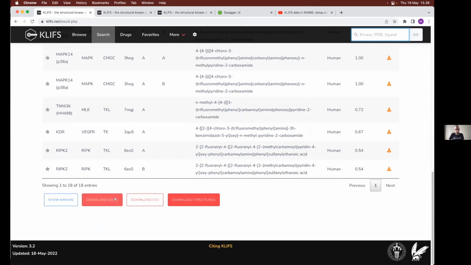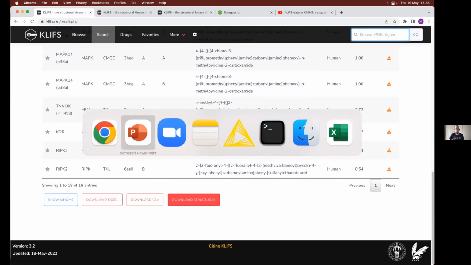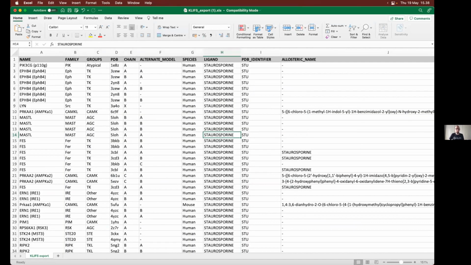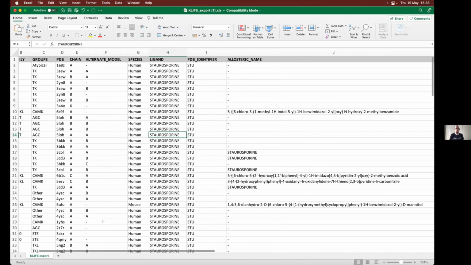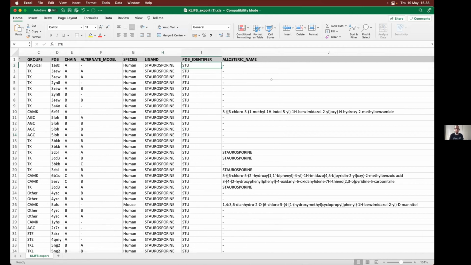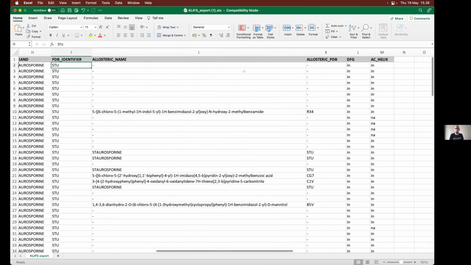And also here, you can download the Excel file. Just want to show you that in this Excel file, we have, again, the information of the different kinases, the different PDBs, chains, species, and in addition, there's the information about the ligand and also allosteric inhibitors if they are present, and also the conformation of the DFG and the alpha C is highlighted here.